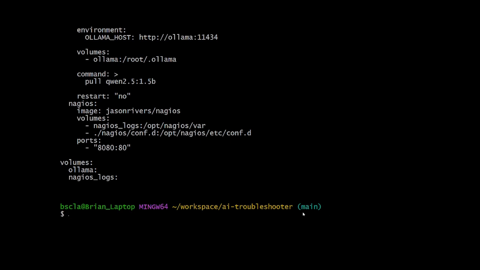The important piece is this shared volume, Nagios log. Nagios writes its log to it, and that same volume is mounted read-only in the app container. The app checks that log file once a minute for new lines, and when it finds new alerts, it processes them automatically. There's no manual setup to connect the two. It's wired together in the compose file already.